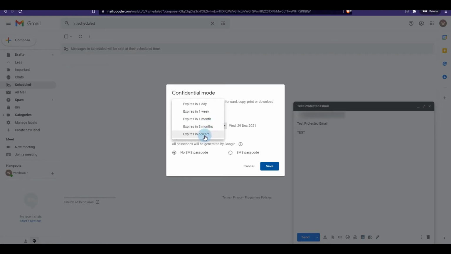The expiry is like an end date for that email, which if the user tries to open that email after that time, they won't be able to access it. Another thing is require passcode, right? They will need to have a passcode to access that protected email.